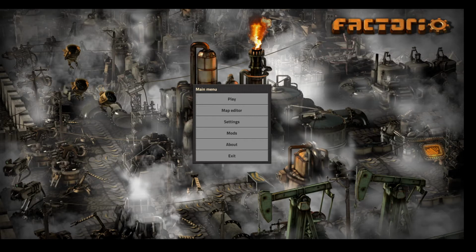Now I'm playing from a completely fresh install of Factorio stable, and we're going to be looking first of all on how you set the game up. And the first thing we're going to do, we're going to look at the settings.